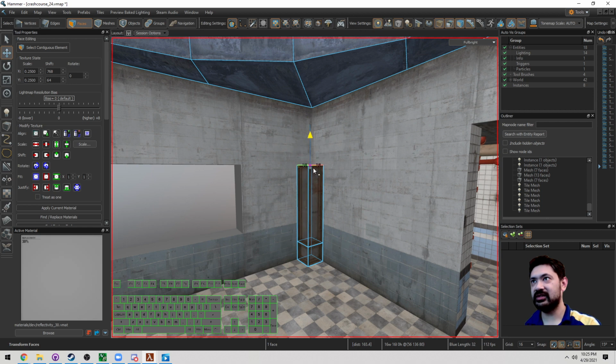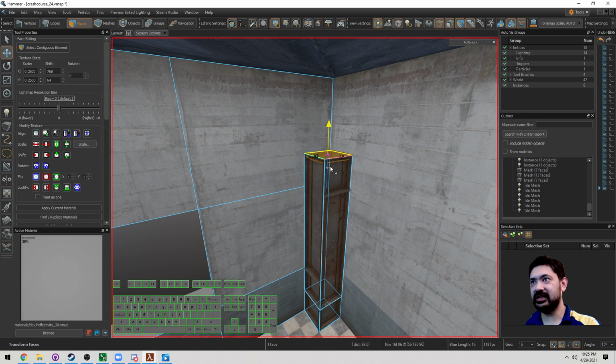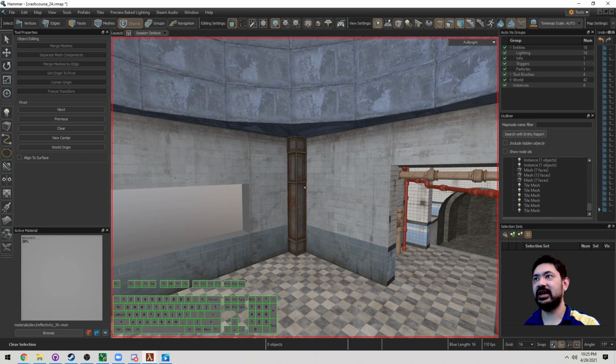Let's try to match these tile meshes. Notice that every time I move them up and down, it kind of aligns these faces. So if you start to see them get way crazy, just hold down Shift and create a new one there. That's just telling you the size is starting to get out of proportion. Hold down Shift. Okay, this is my tile mesh.